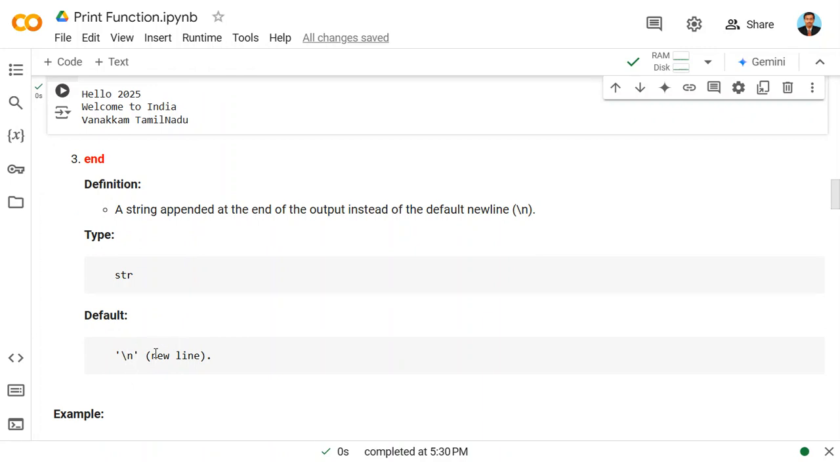If the cursor is in the first line, it will move on to the next line. So that is we are commanding you have to move to the next line. A cursor should move on to the next line. So that is what you are doing. By default, the end parameter's value is a new line character.